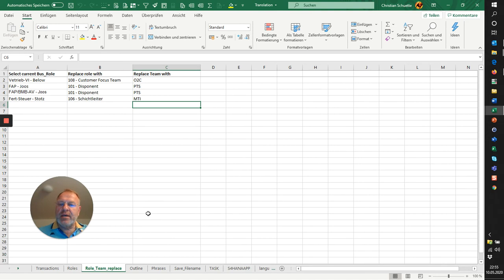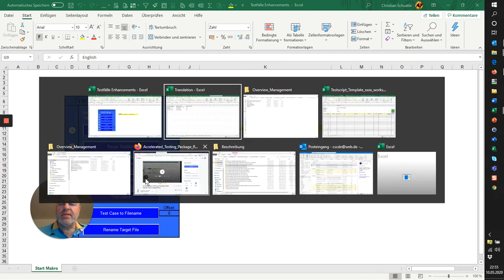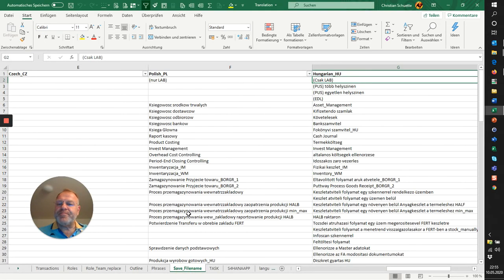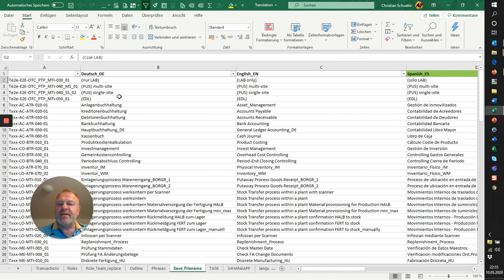You can then easily clean up. The next thing is that we do have a functionality which checks if all files which are stored in the folder which we want to use as a source for translation are also mentioned in the translation file, the file where we have the name of the text, how the name should look in German, English, and other languages which we maintained here.